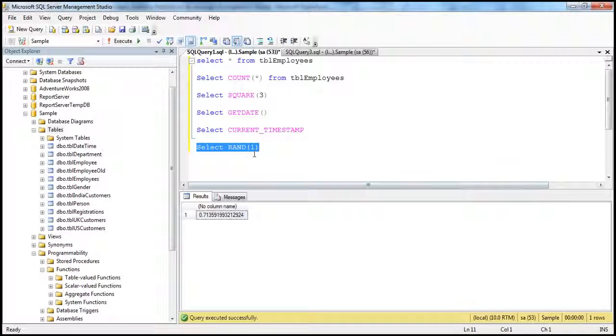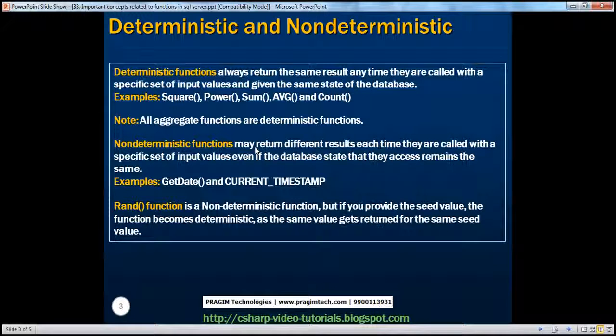So for the given seed, no matter how many times you execute this rand function, you get the same number. So at this point, this is a deterministic function. If you provide the seed value, the function is deterministic. On the other hand, if I remove the seed value and try to execute this, every time I execute, I get a different result. So if the seed value is not provided, rand is a non-deterministic function. The rand function can behave as both deterministic and non-deterministic depending on how you execute that. If you execute it with the same seed value, then it's going to be a deterministic function. Otherwise, it's non-deterministic in nature.